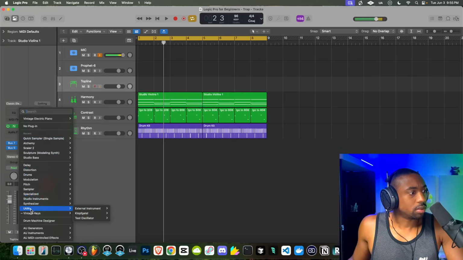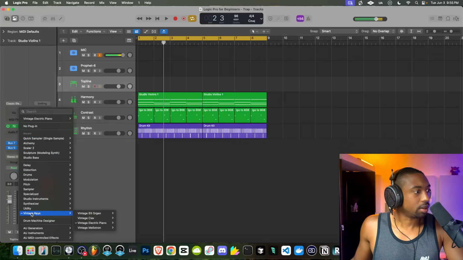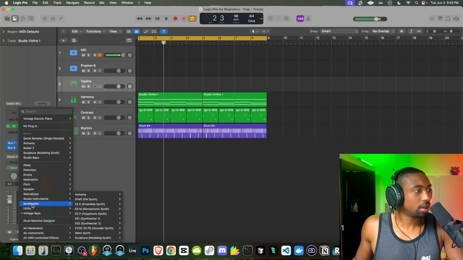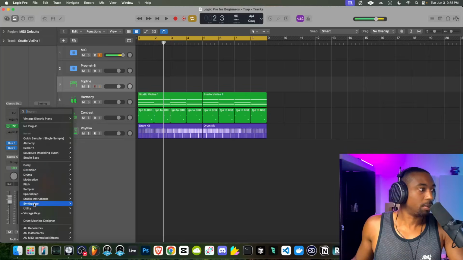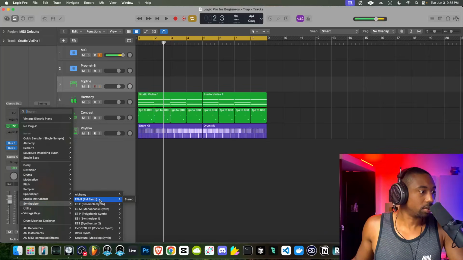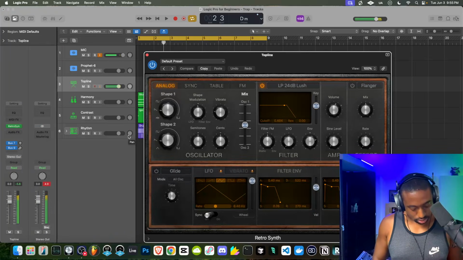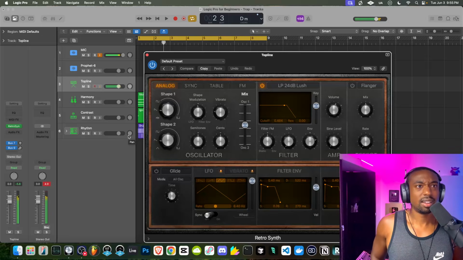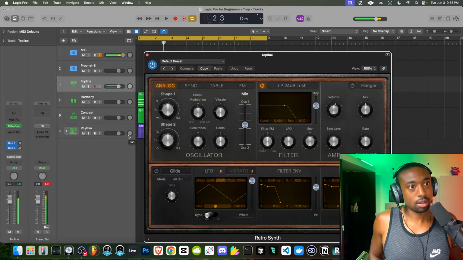So let's go to Studio Instruments, or we can go to Vintage Keys, or we can go to Synthesizers, or we can go to Sampler. There's a lot of things we could try here. But let's go to Synthesizer and let's go to Retro Synth. This thing is a beast. So just off the bat, if I played chords, it even has aftertouch, which means if you hit your MIDI controller and push it down, it plays differently.